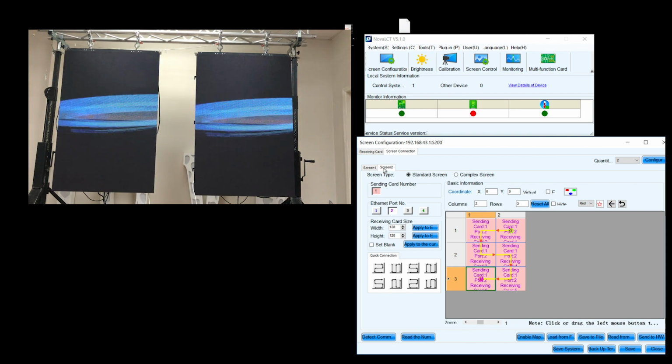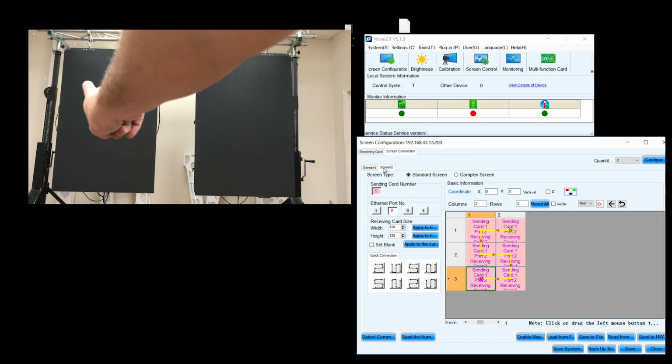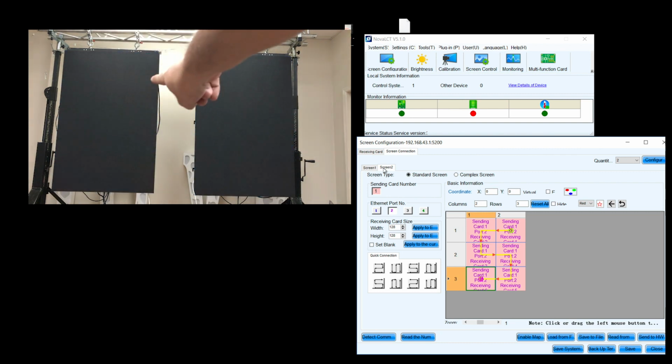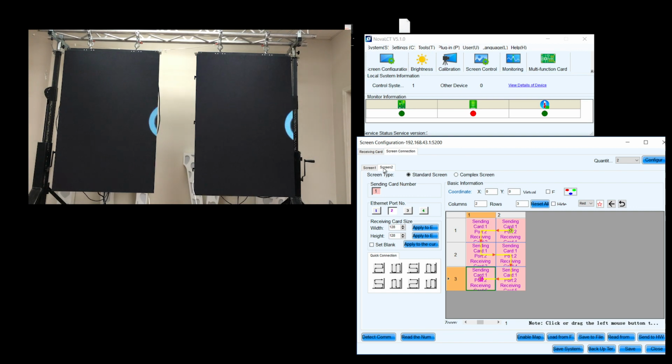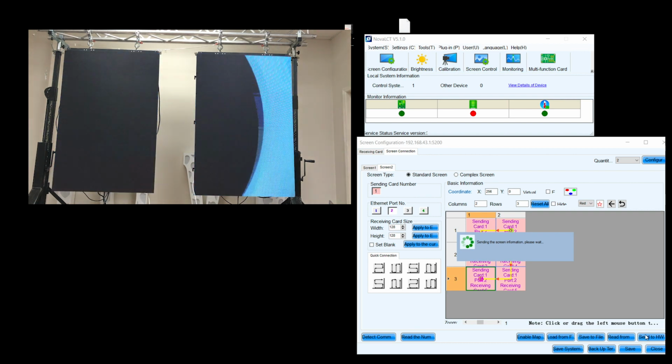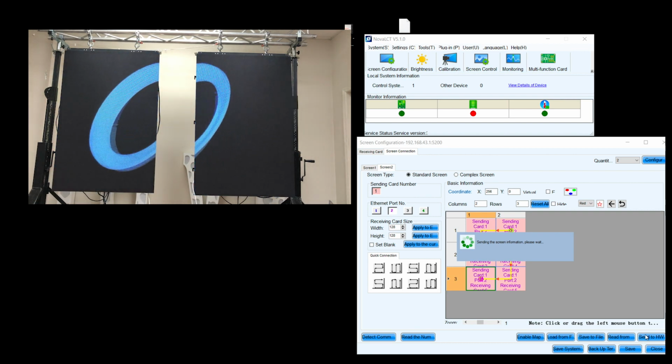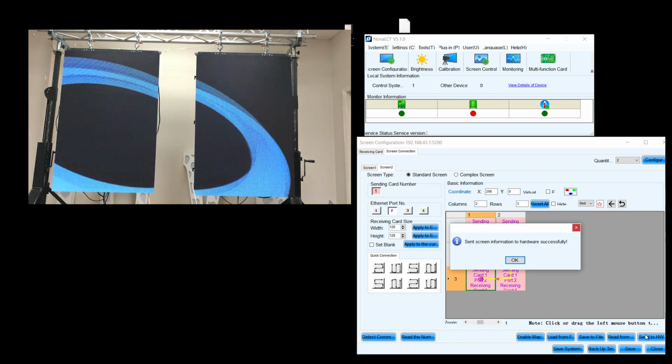So the best way to do this is if you look at the panels right here, we've got 128, 128. So 256 is the next one over. So watch what happens when we write 256 on screen 2, and then we send to the hardware. It still doesn't look right. Why is that? Well, because there's a gap in the middle.